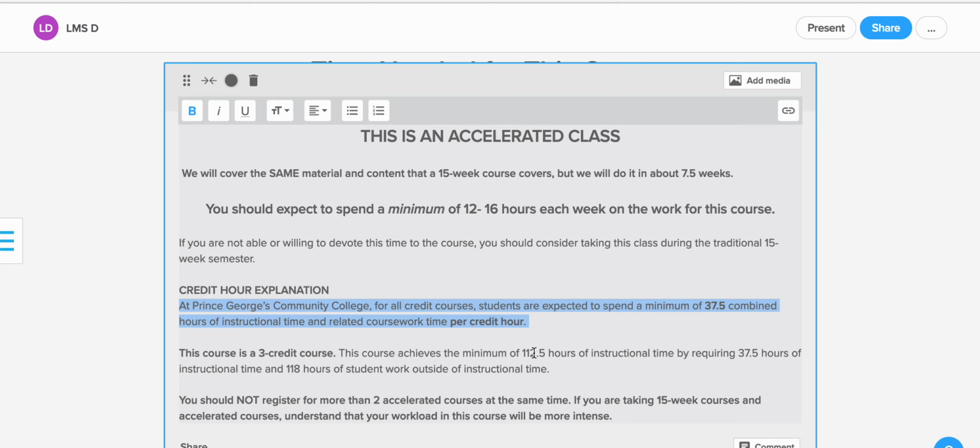So since this is a 3-credit course, that means over the course of the class, you are expected to do a minimum of about 112 hours of instruction. That breaks down to about 12 to 16 hours each week. That is an intense class, and I understand it's not for everyone, but it is the work requirement for this class. It's really important to note that you should not be registered for more than 2 accelerated courses at the same time.